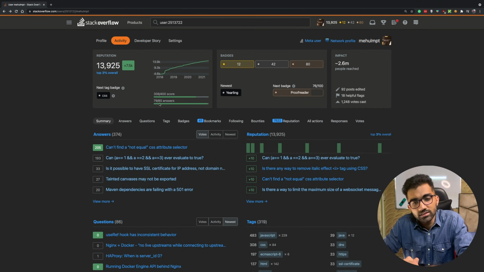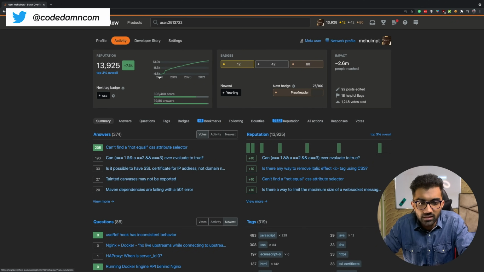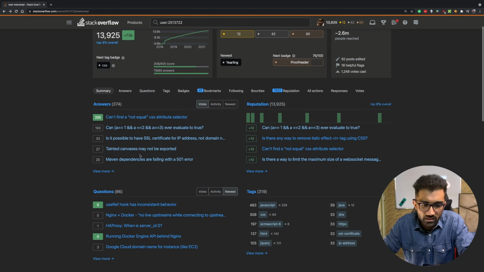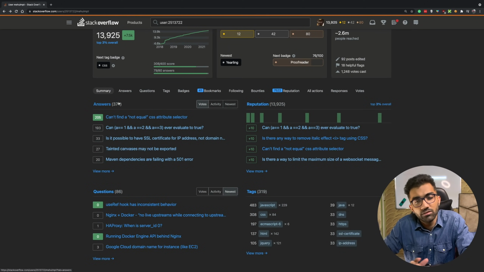What the spike means is that you have either started asking too many questions or answering too many questions, which have resulted in upvotes. It's basically a score-based system. Stack Overflow gives you a reputation score, which is just a point score system. For every question upvote, I think they used to give you 5 points or 10 points. Now I think they have normalized that. But anyway, the point here is that I have asked 86 questions and answered 374 questions.